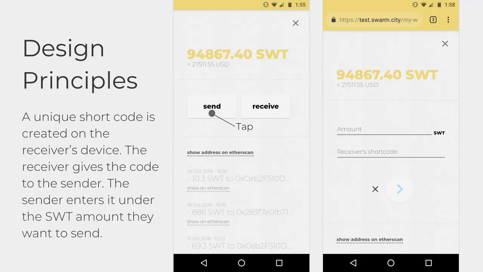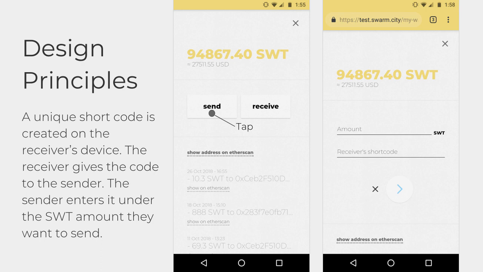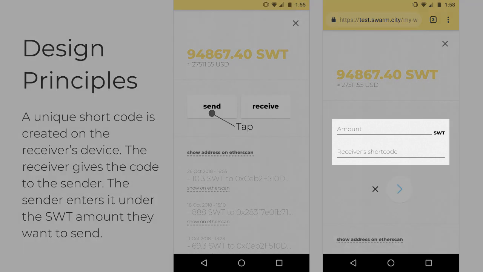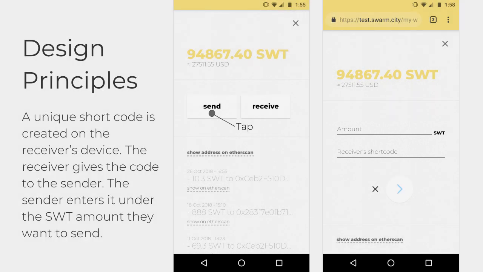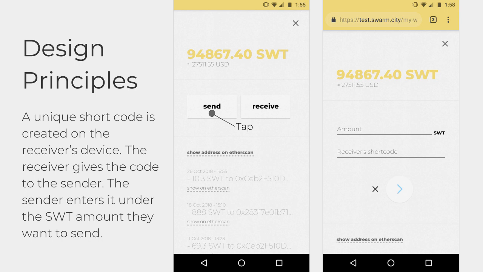And then on the other end, the sender would, after they tap send in the wallet portion of the app, get two fields. It would ask them how much do they want to send to this person and what is the receiver's shortcode. So they would enter in that shortcode from the receiver, which was 66419. Then after the sender taps on the blue arrow, they're asked for confirmation whether or not they want to send Swarm tokens to this particular receiver. So as you can see, using the shortcode is a lot easier than using long Ethereum addresses when sending tokens from one person to another.